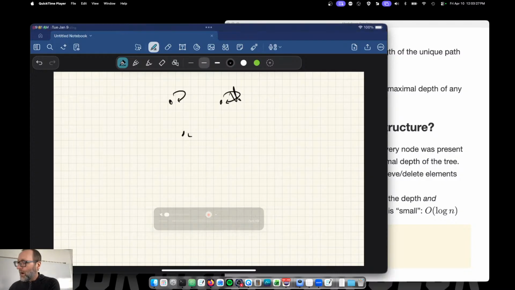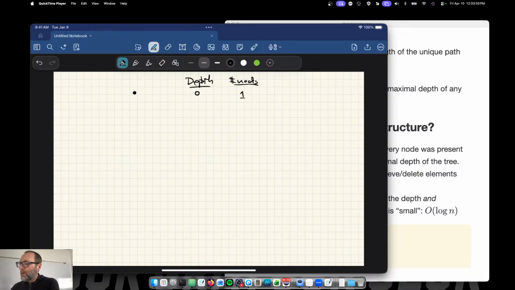Why is the depth logarithmic? Again, let's consider a full tree. Let me give myself some more room here. At depth 0, and it's full, how many nodes do we have? 1. If I go down to the next level, depth 1, I have 2 nodes. If both of the children are present, in other words, it's a full binary tree, at depth 2 we have 4 nodes. At depth 3, we have 8 nodes.